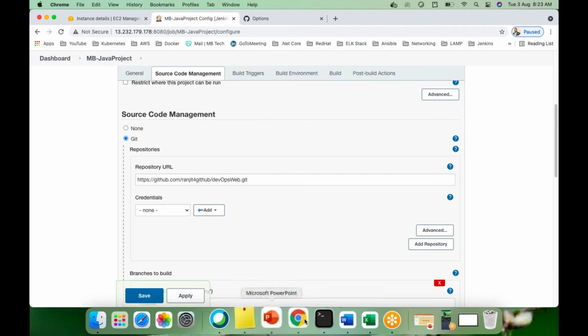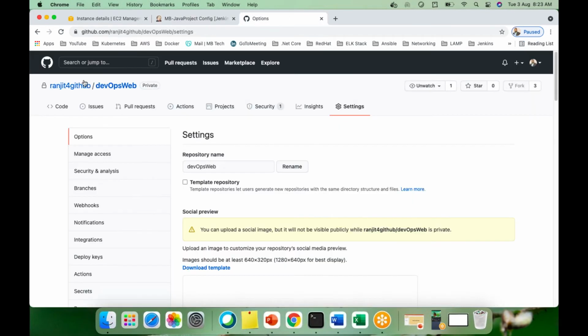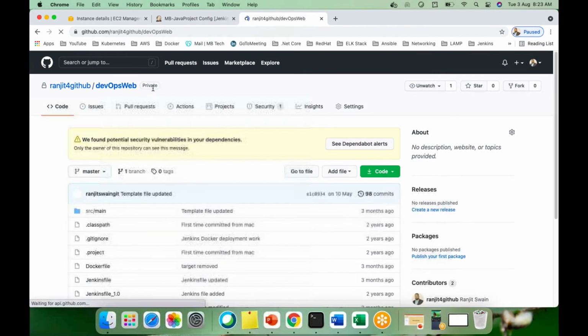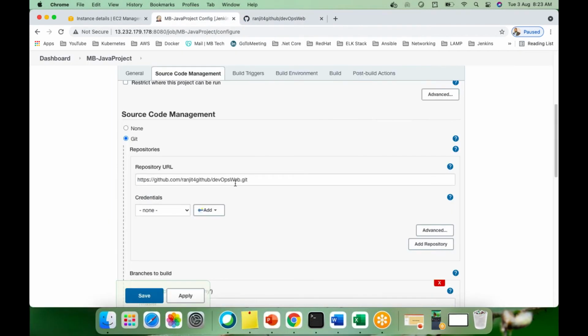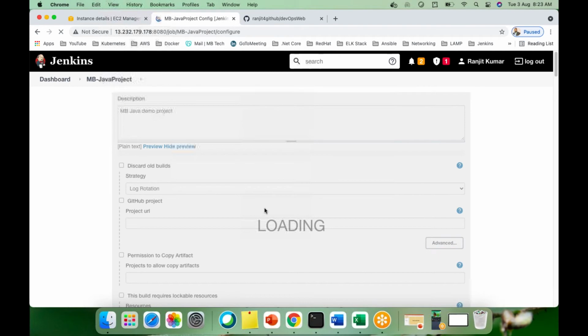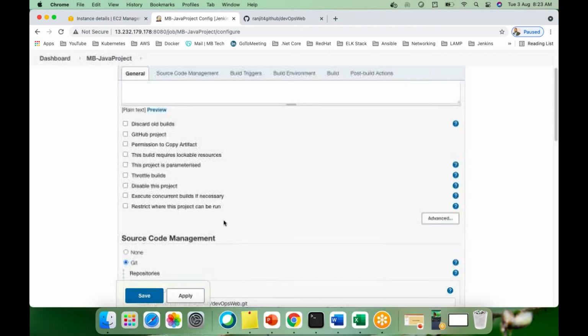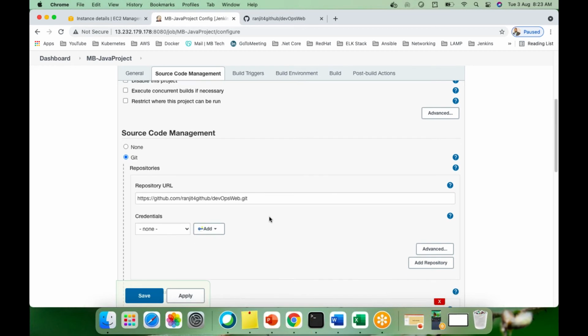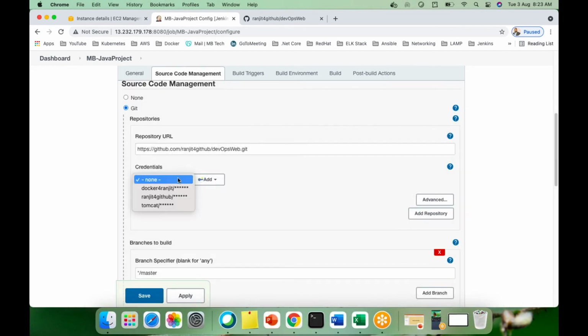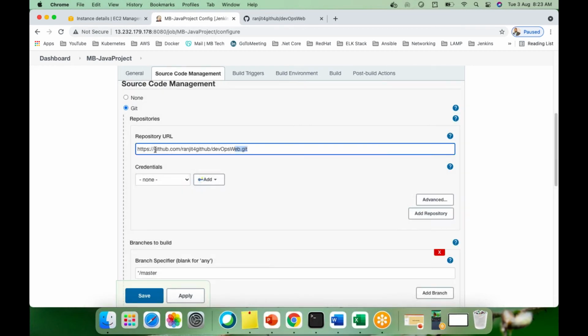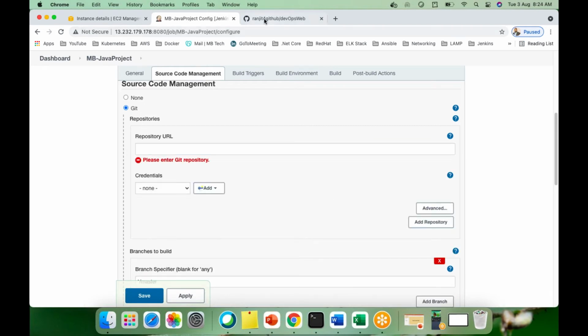One second, let me go to this project, and it is private. You can see it is private. Now it should ask for the credentials. Let me refresh it again, it should ask for the credentials now. Let me remove this repository.